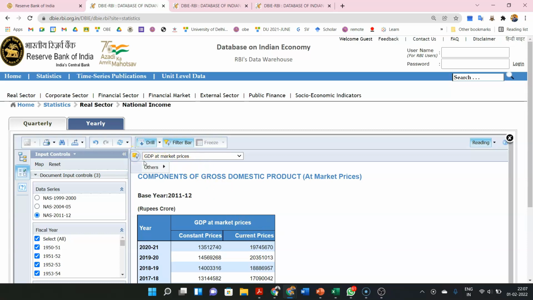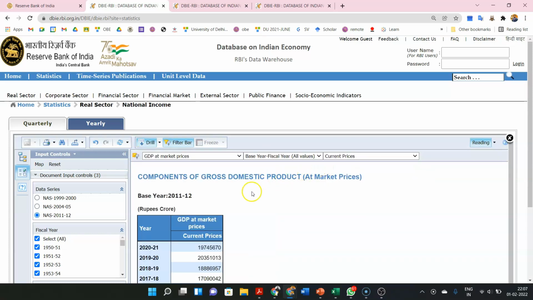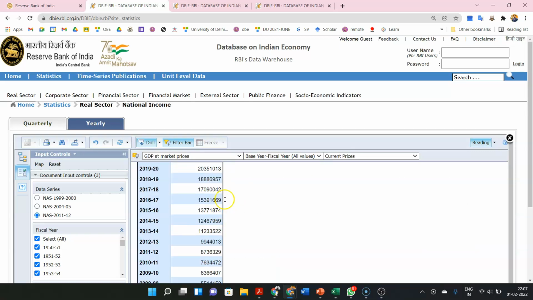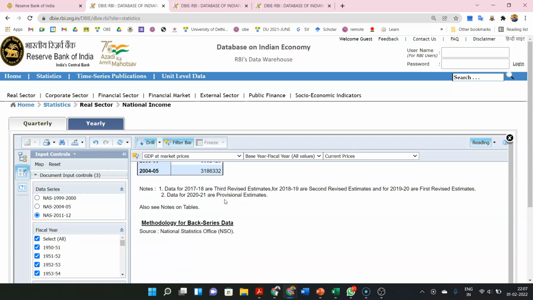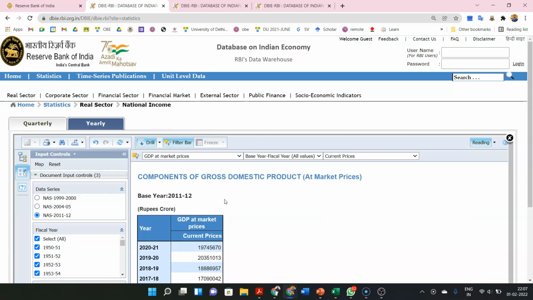You can further drill it down if you want. You can further drill it down to constant or current prices. You pick up current prices and you have this number. Okay, and you just download this entire data and then you can use it wherever you want. So you download this particular data set and then put it in an Excel sheet with the other data set, and then try to find out these ratios.